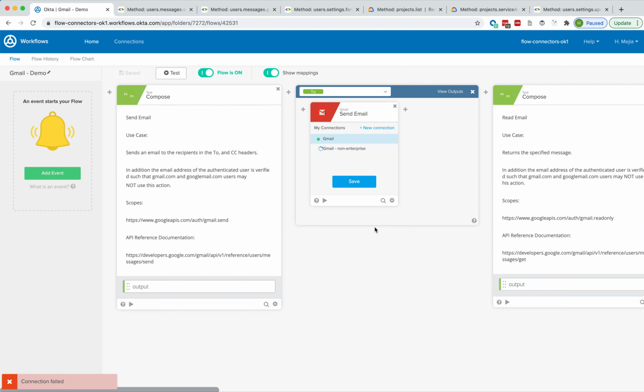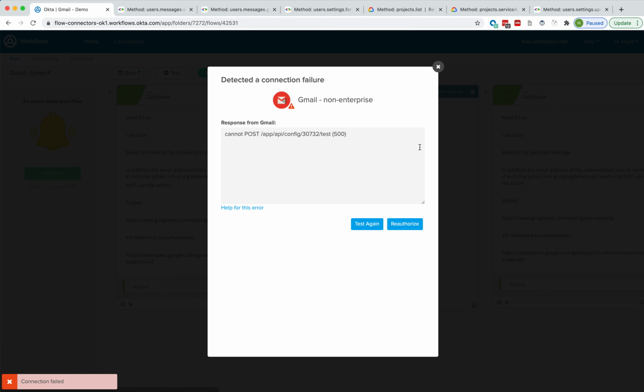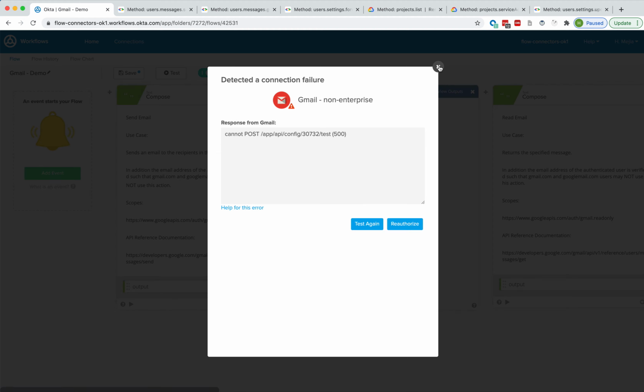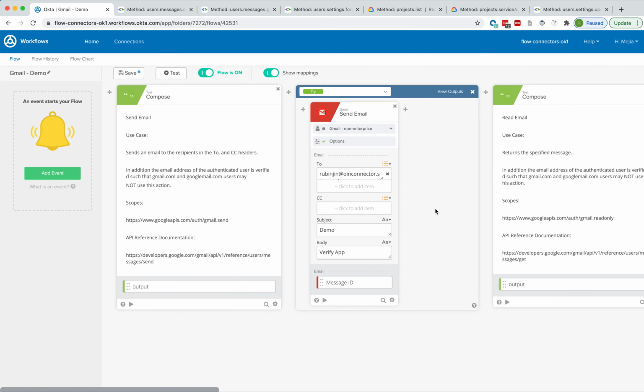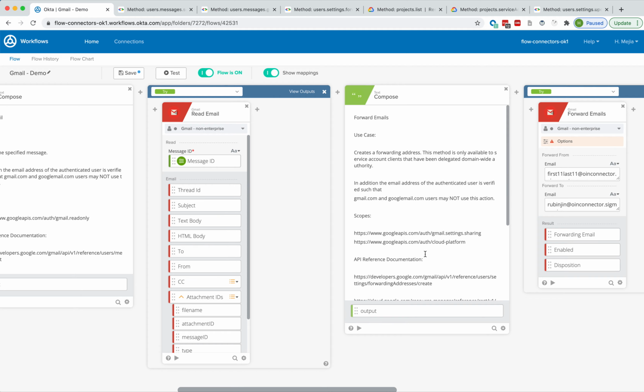And let me just change all of them. And you can see connection failure is detected for all of these connections that we are switching. So let me just close this out. As you can see, we no longer have a green check mark for that new connection that we created with a non-enterprise account. And that's the same for the rest of these over here.